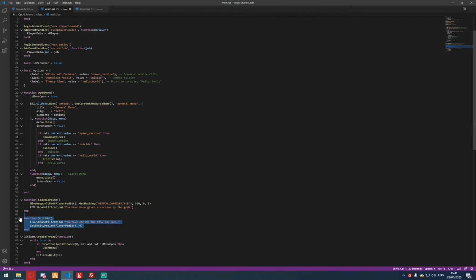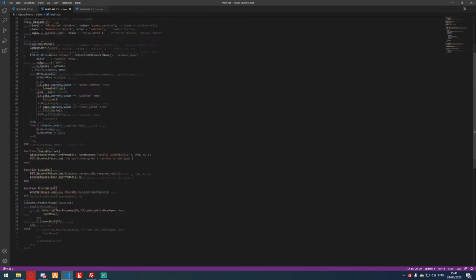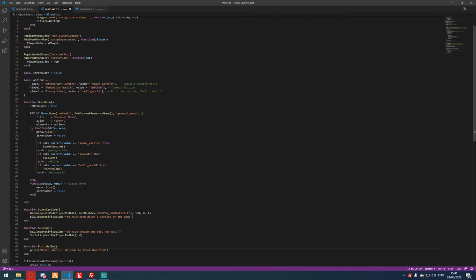And then this last one will just print hello in the server console. So print hello world and an exclamation mark. Welcome to Stack Overflow. And then I'm going to change this to print hello. So that is it. That is the code. This is how you make a menu.